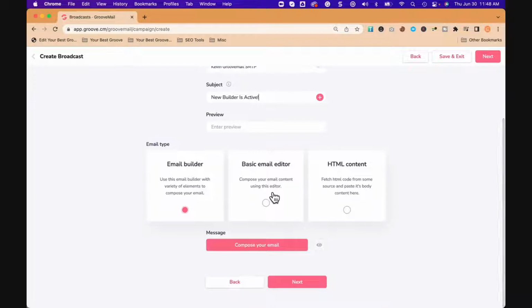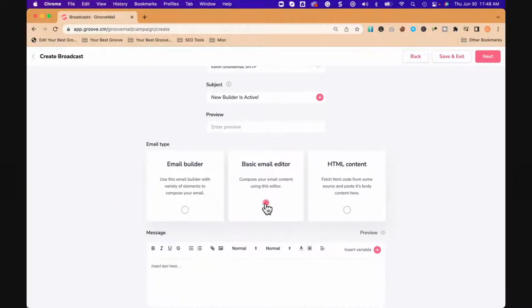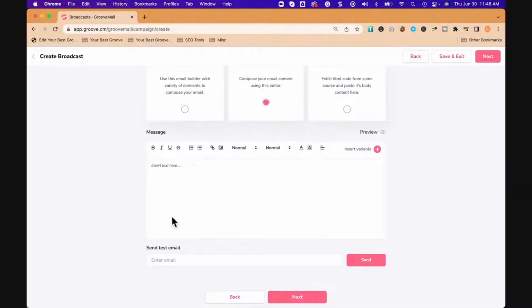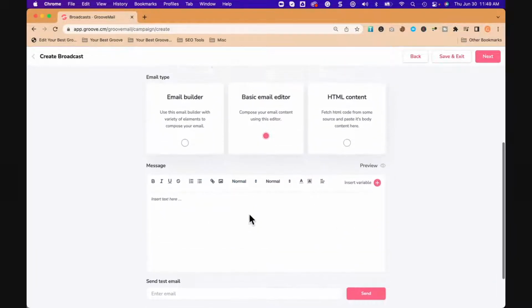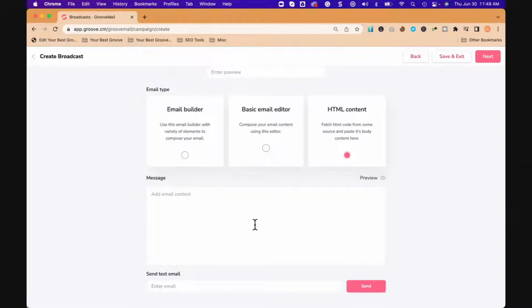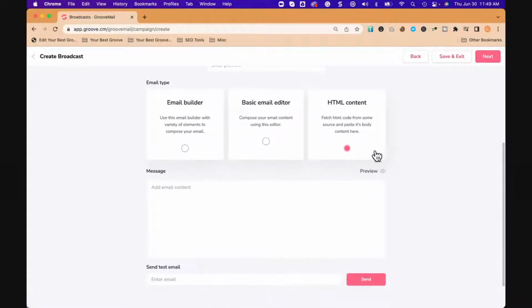And look at this, though. We have 3 blocks showing up here, and we didn't have all 3 of these. At least I didn't until this morning. It may have come out yesterday, and I just didn't notice it. So we have the email builder. It says use this email builder with a variety of elements to compose your email. This is what's brand new. If we go to basic email builder, it's going to come up with sort of what we used to have before. And you can also put HTML code in apparently.